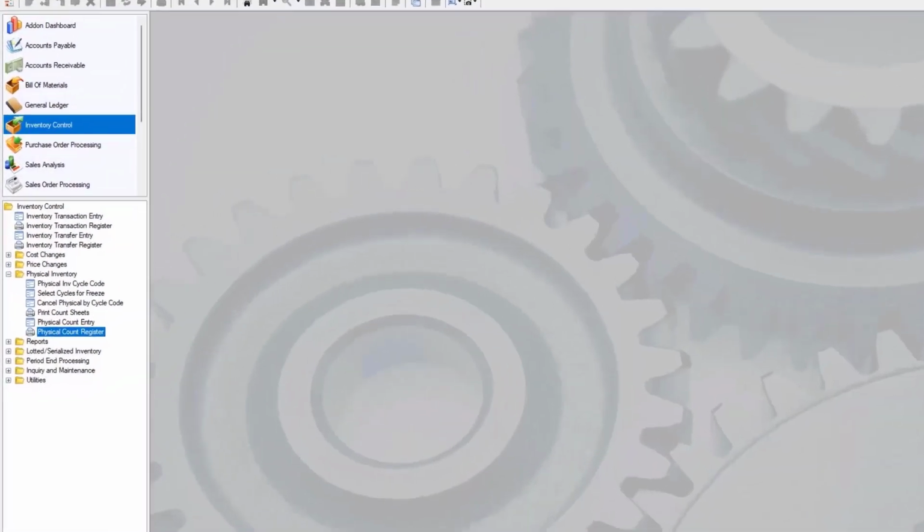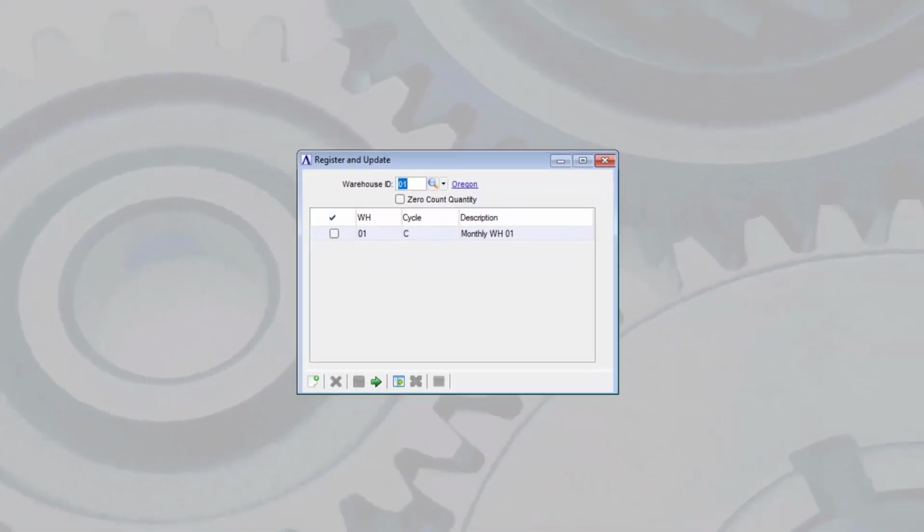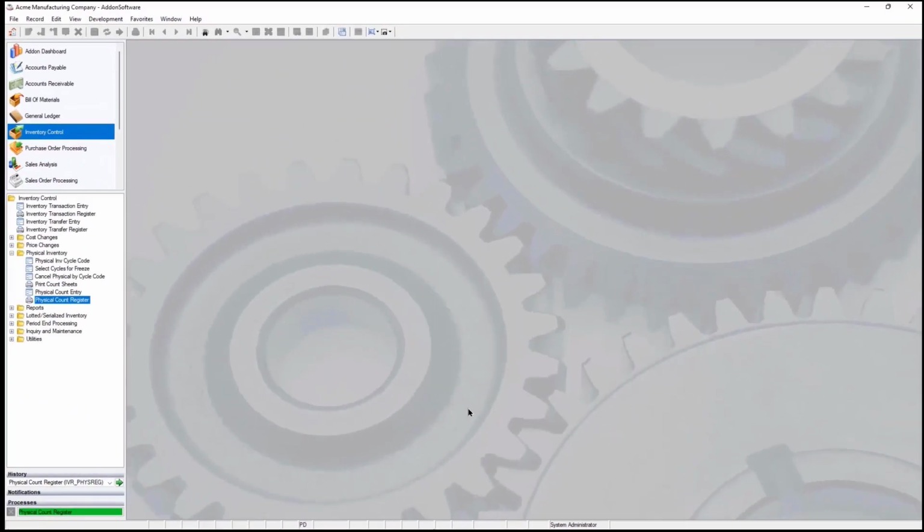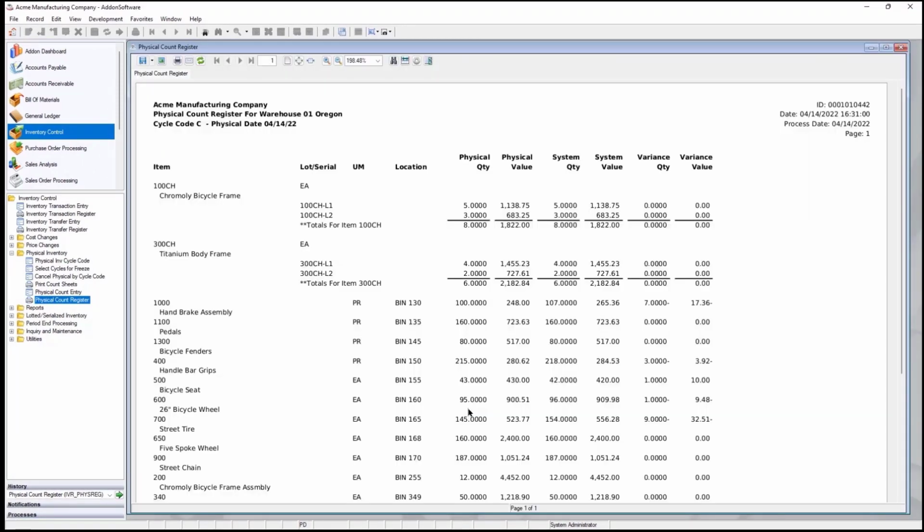Our mobile app means I can skip printing count sheets and doing physical count entry from those sheets. My counts are already in the system, so we can run the register and update as we always have. Now here too, we can decide how to treat any untouched items. Checking the 0 count quantity box will set them to 0. Otherwise, items that are untouched, for which no count was entered at all, will default to the system quantity. My register shows the items, system count, actual count, and any variance.